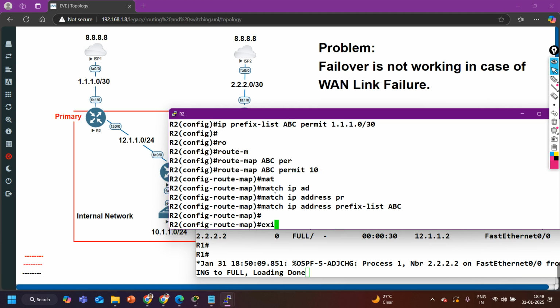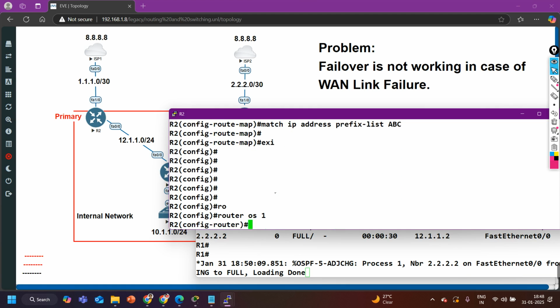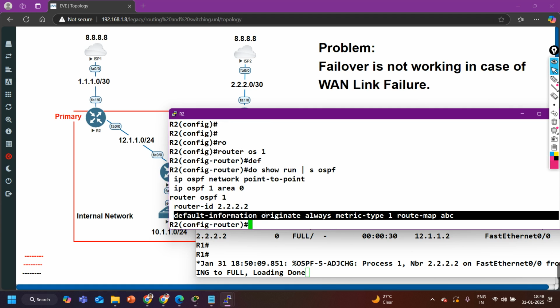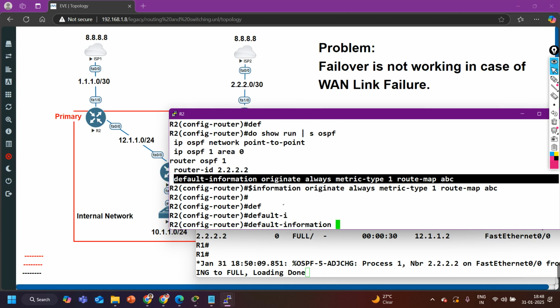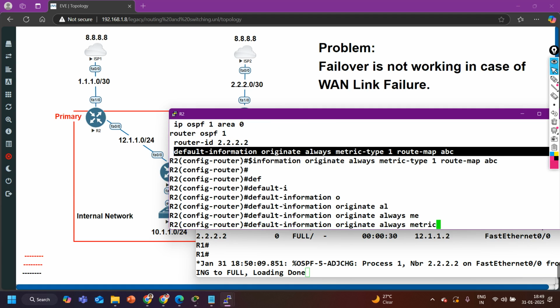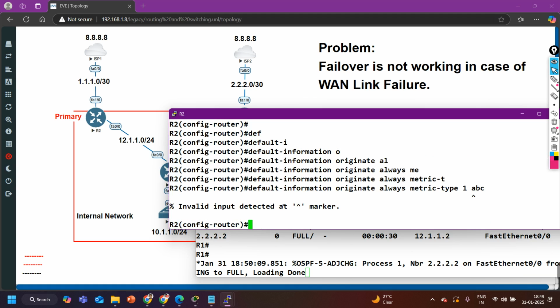Okay, and router OSPF 1 default-information. Which command is running? First do show run section OSPF. I am going to remove this command, say no to this, and let me say default-information originate always metric-type 1 and ABC. Remove this command.